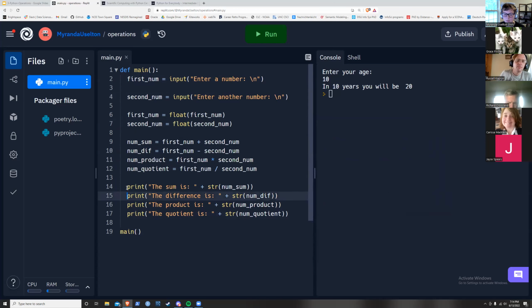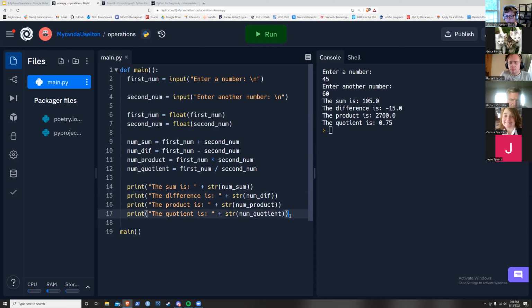So let's go ahead and run this. I'm going to enter a number, 45. I press enter, enter another number, 60, enter. Then it prints out the sum is this, the difference is this, the product is this, and the quotient is this. So do we have any questions on any of this or how I did it?